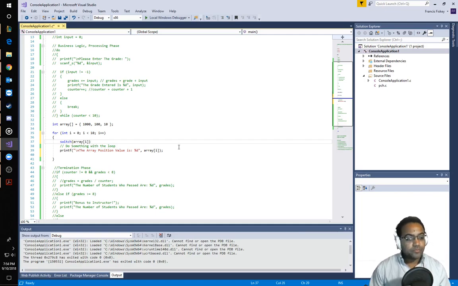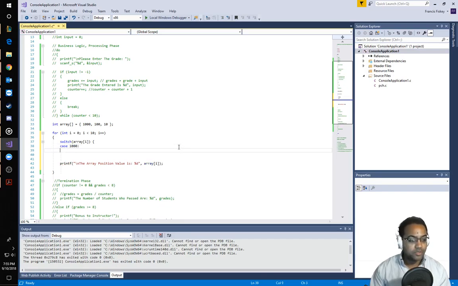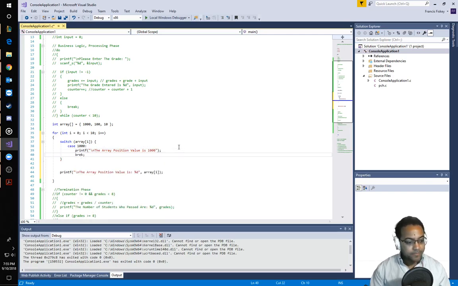So now, I'm going to write my cases. Case 1000: if the switch variable array I equals 1000, then what I want you to do is printf "the array position value is 1000." Cool. And then break.